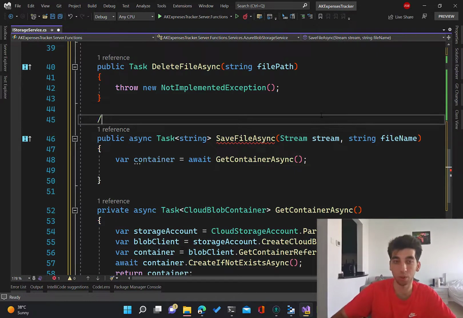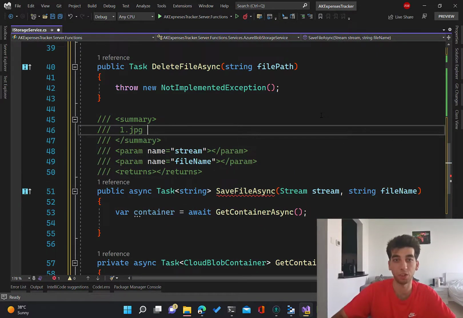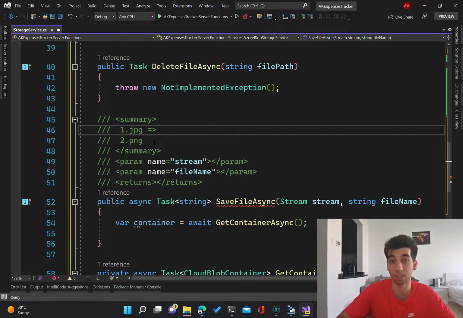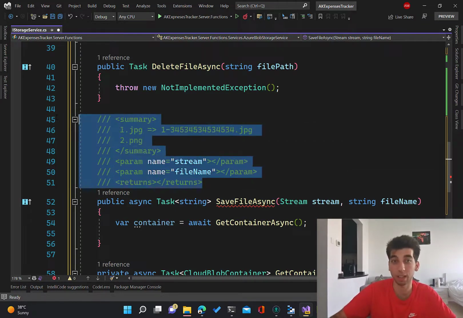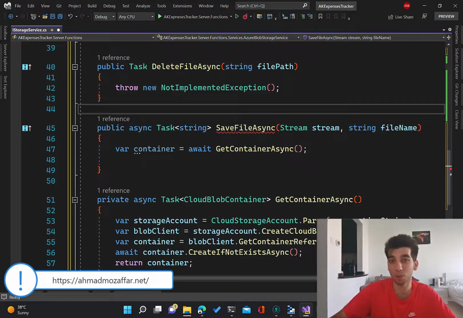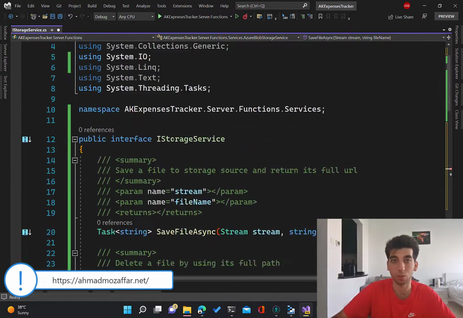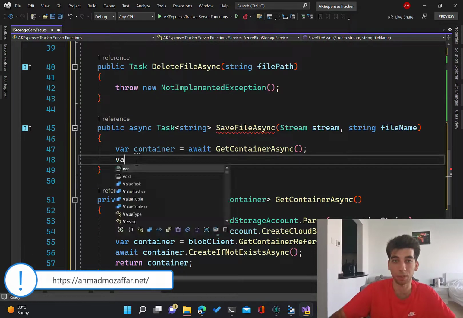Those files could be called like 1.jpg, 1.png, and so on and so forth. You know, many users call their files like this. So we need to have a unique file name, like one dash a long GUID and then .jpg, just like that. So to do that, we need to construct a new name, and before doing that, we need to check the extension first.